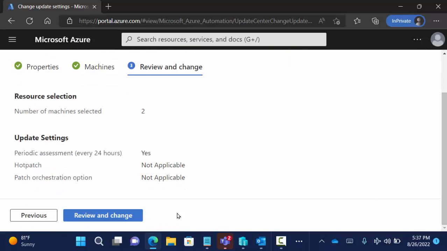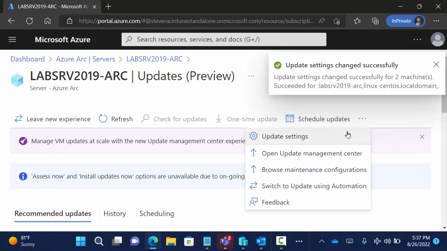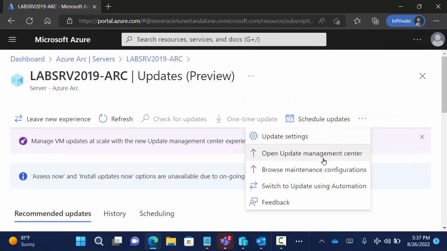And deploy that setting, and we're good. Okay, so that's actually going out to the setting. Now, other options. So now here's an interesting one. Open Update Management Center. Well, I already have the Update Management Center open, and it's in preview. This is that third portal that I was telling you about, and we'll come back to that in a minute.